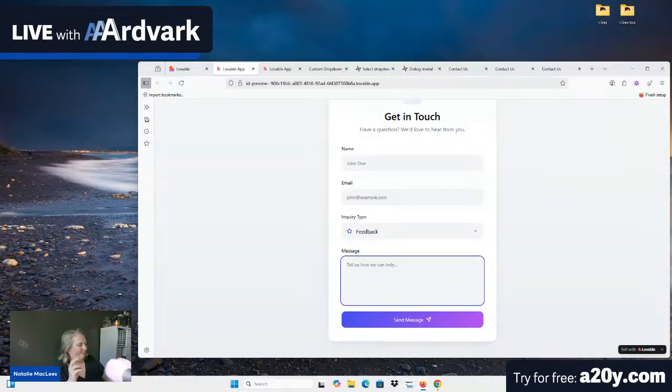Message edit multi-line tell us how we can have. So you can see when I highlight that message field, that very dark, bright focus ring. I don't know why it made this feedback button, the inquiry type, so pale.